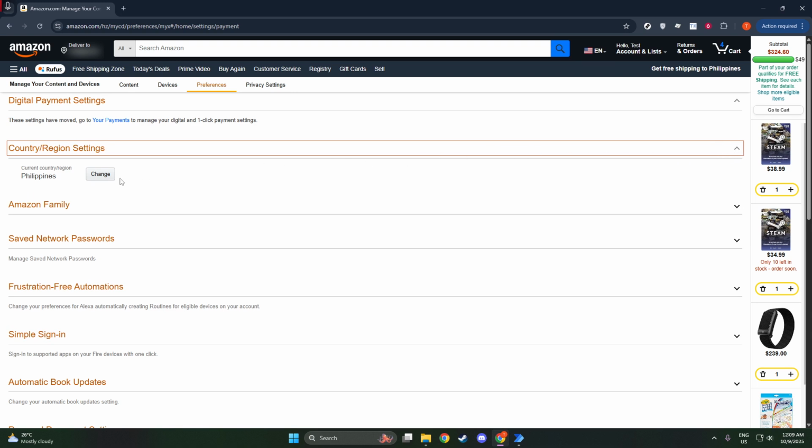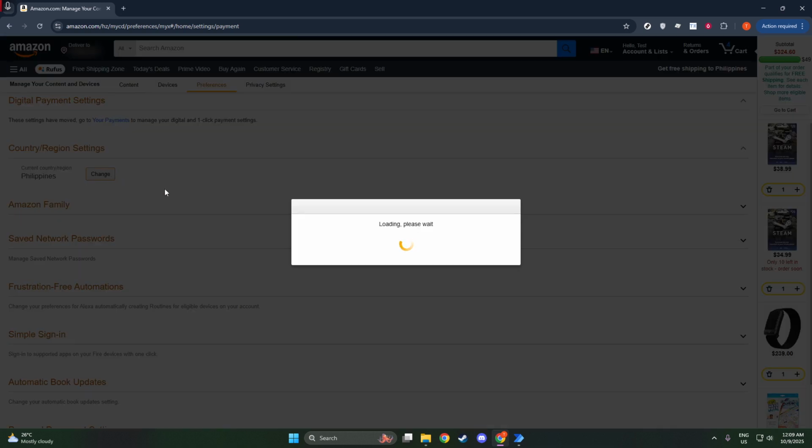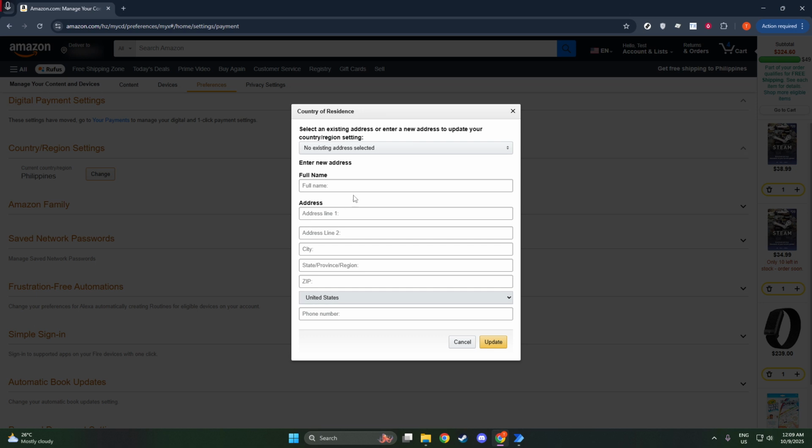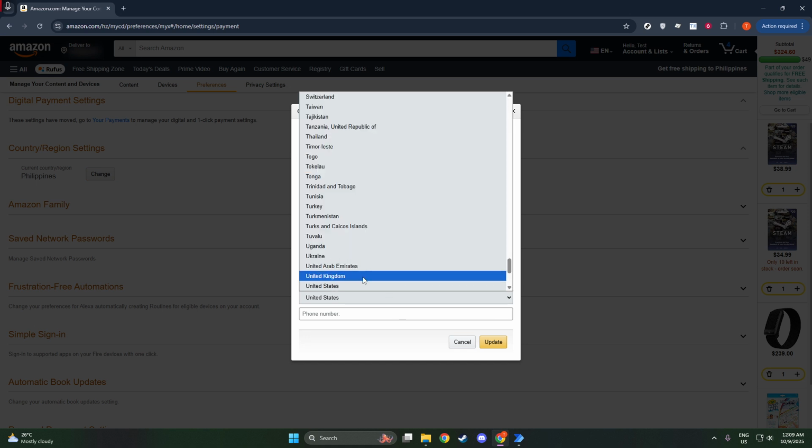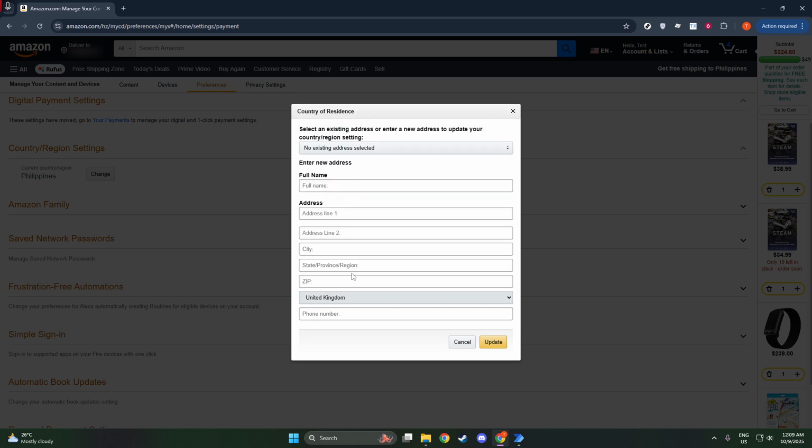At this point, you'll want to select your new country or region. Simply scroll through the list until you find the country you are moving to or currently residing in, and select it. This change will update your country setting and allow you to access content and services specific to that region.